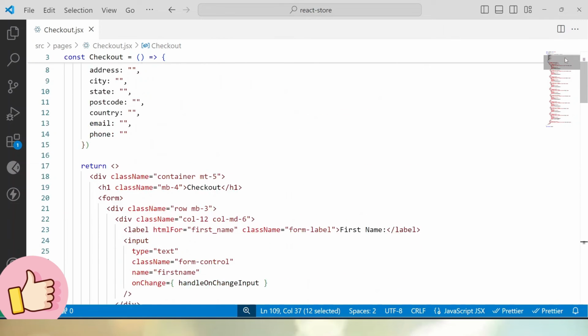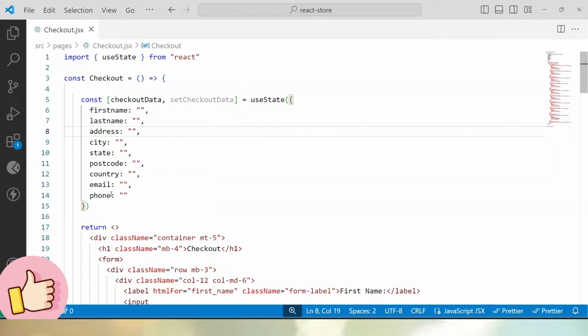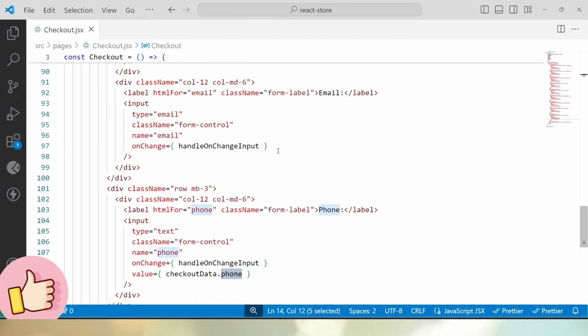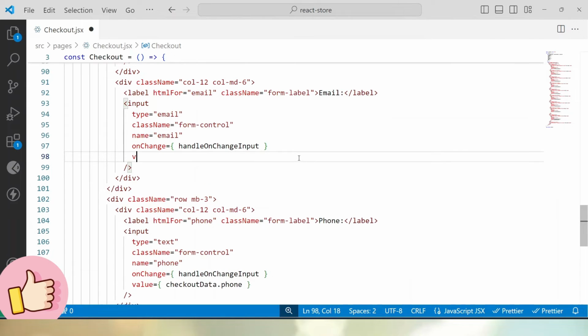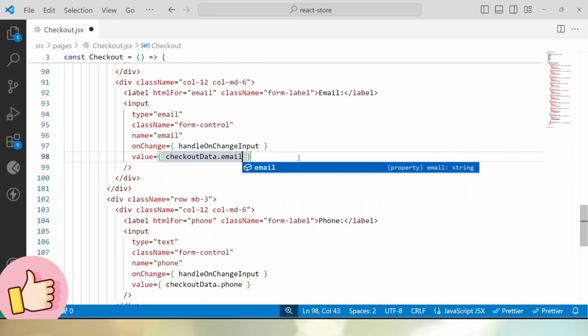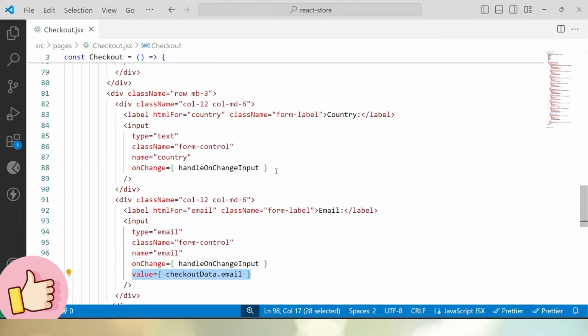If I go to this state variable, checkoutData is a state variable, and inside this state variable we have all these properties which we have initialized. So here we have the phone property. So here checkoutData.phone. Then here for email, let's say value checkoutData.email. Let's copy this value attribute.